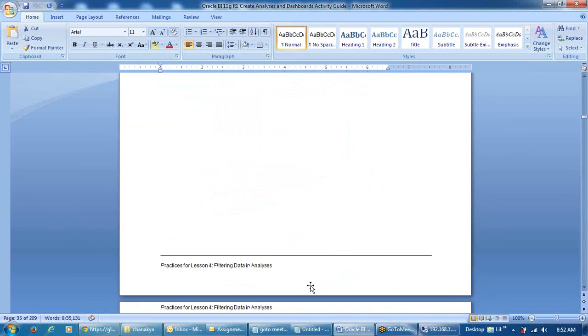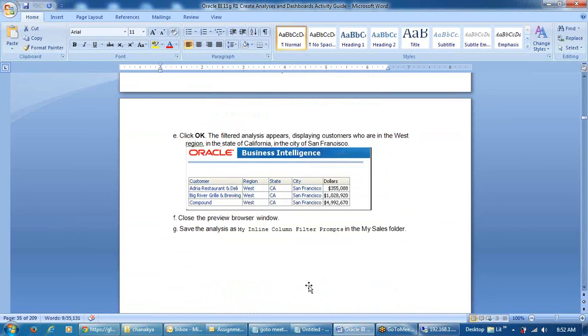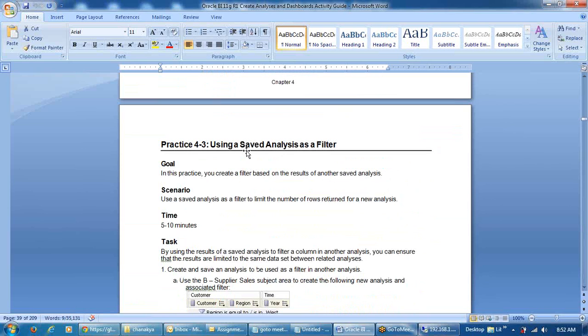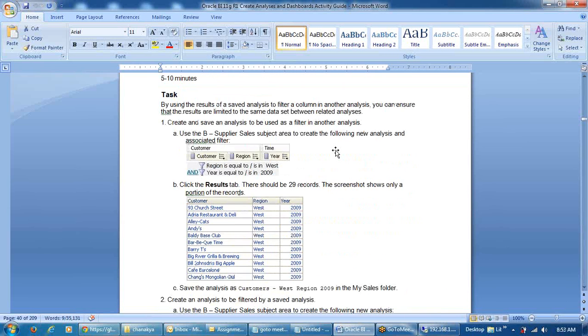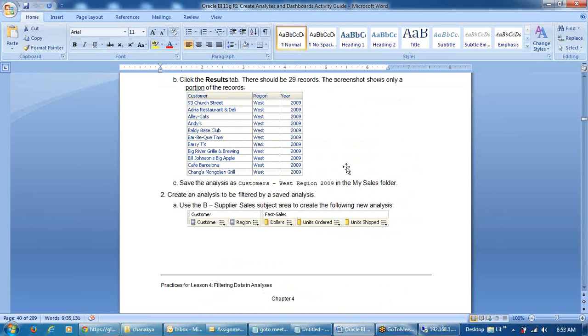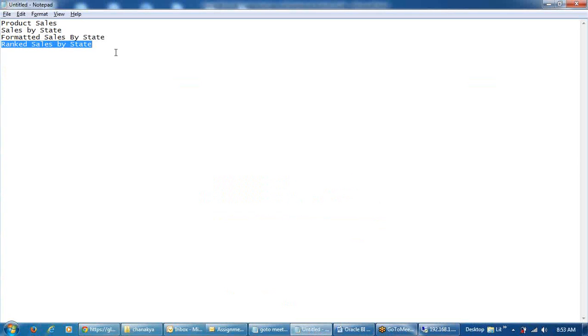Next, we will see using a saved analysis as a filter. If you already saved one of the analyses, how to use that as a filter for one more analysis. Suppose I want to restrict results of one report in the other report. So how to do that? For this I should have two reports. I have one already, customers West region 1999.